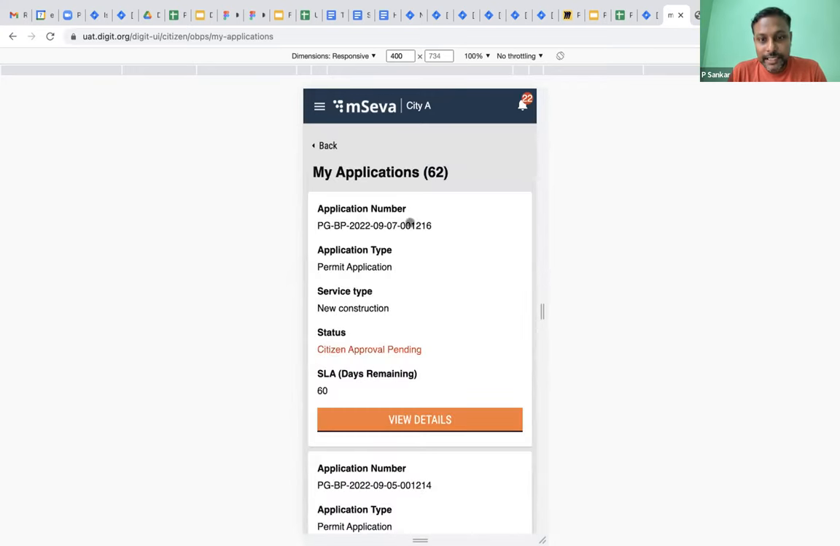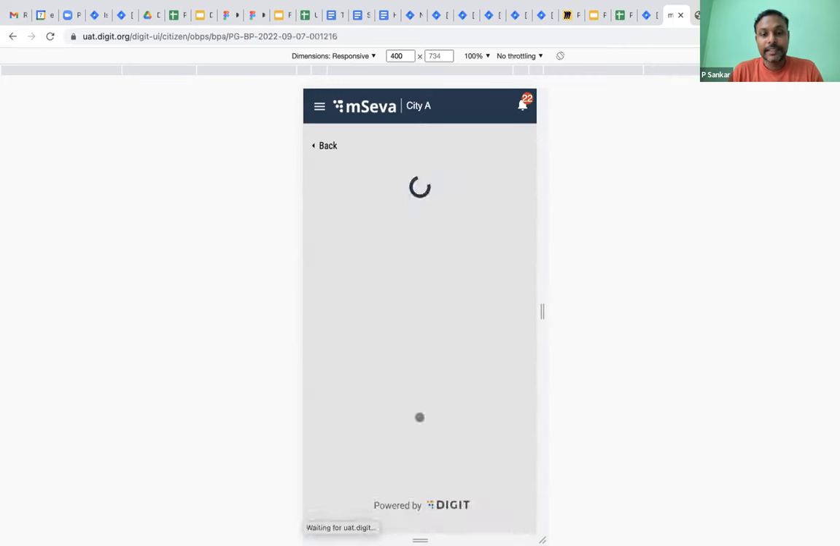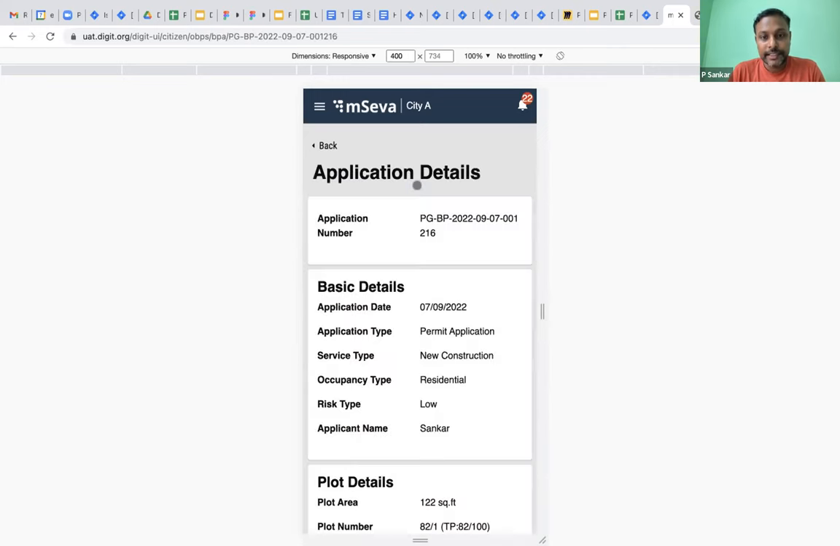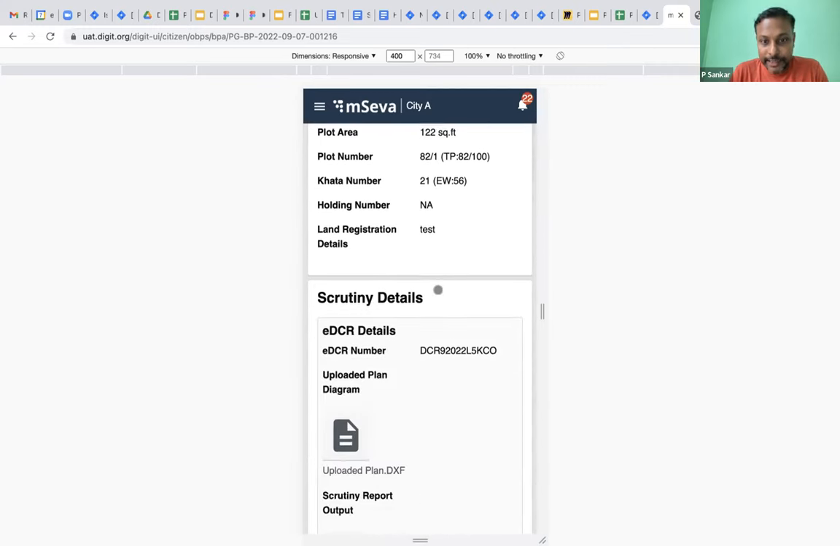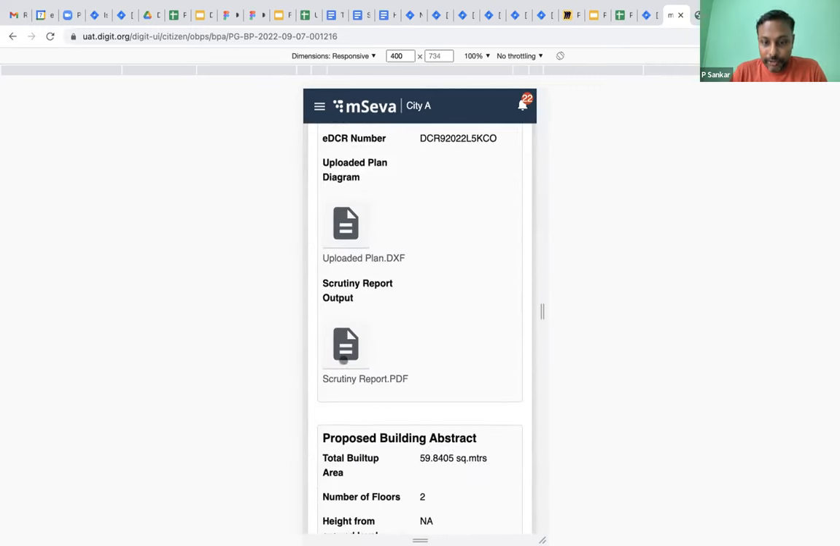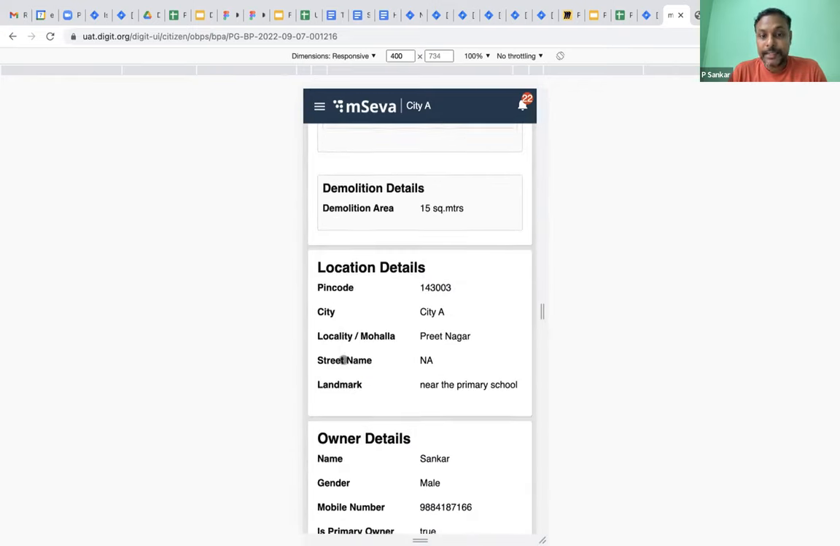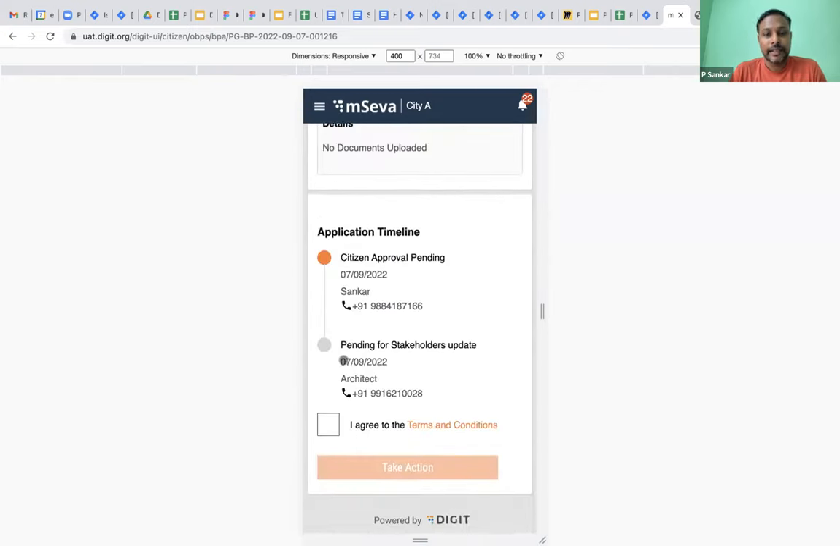So application number 1216. It says citizen approval is pending and SLA, service level agreement, is 60. Service level agreement is 60 days that is defined for this particular service. As a citizen, I can see all the information entered by the architect. I can see the diagram. I can see the output. I can see the documents attached by the architect. Then I can say, okay, everything is in order. You can proceed. Or I can say some action needs to be taken and then you have to correct these many details in the application process. Both are possible. For the sake of the demo, I'm proceeding with the approve cycle now.